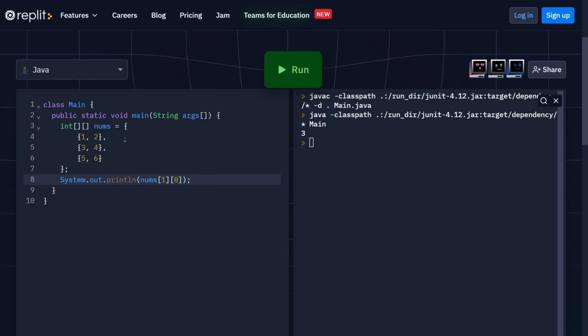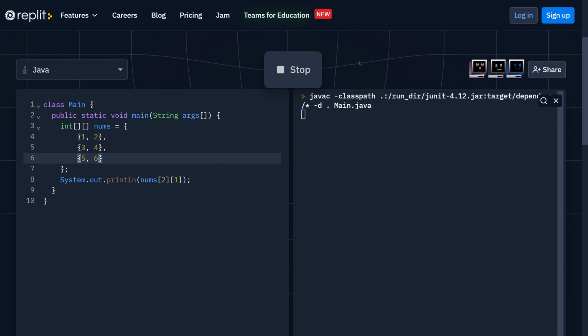And just as an exercise, what will happen if I put nums 2, 1? Before I run this, take a moment to think about this. What will be printed out when I run this program? If you said 6, that is entirely correct because, first of all, using the 2 here, we're selecting the last row of our array. And in that last row, the element with index 1 is the 6 right here. So if I run this program, we get 6, as you can see right here.